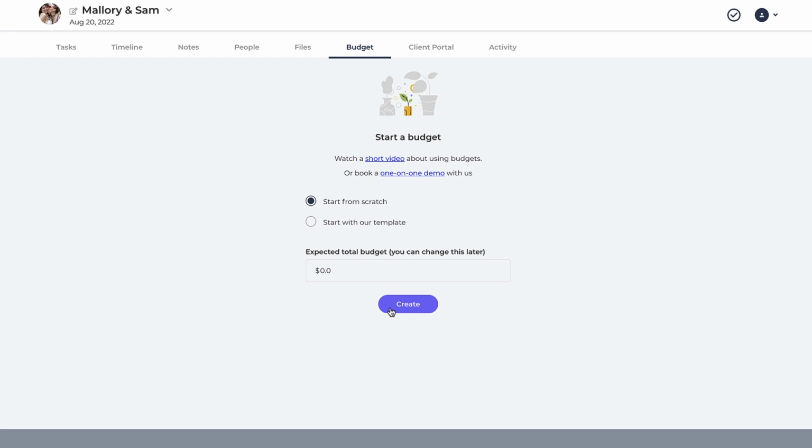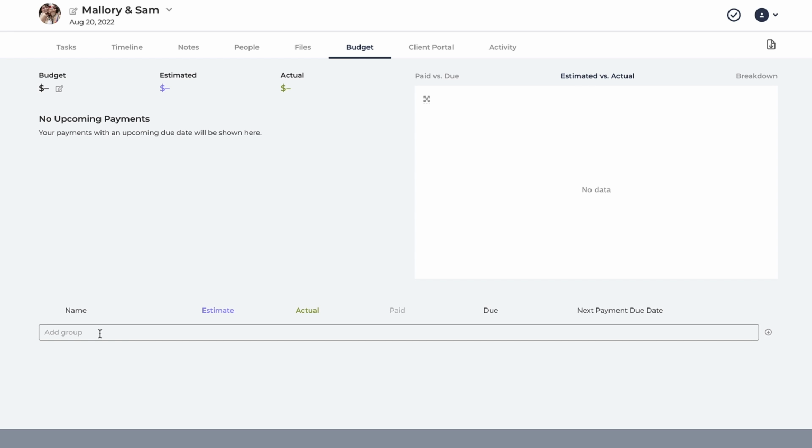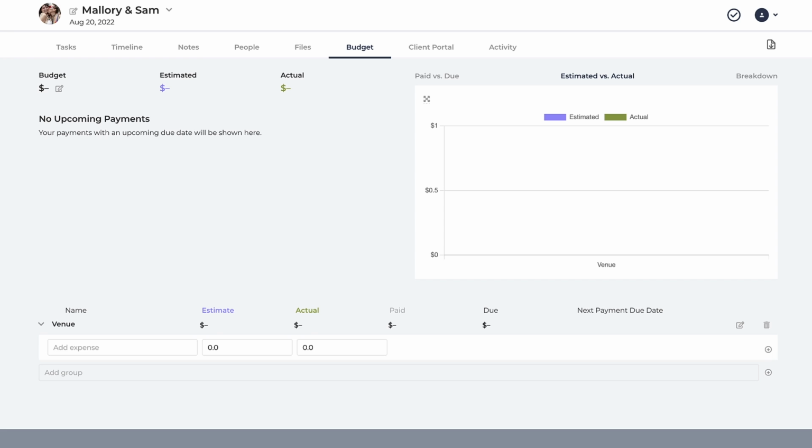Let's start from scratch. First, add a group. Then hit Return or click the plus icon on the right. Next, let's add an expense. We'll add an estimate for now and hit Return to save.